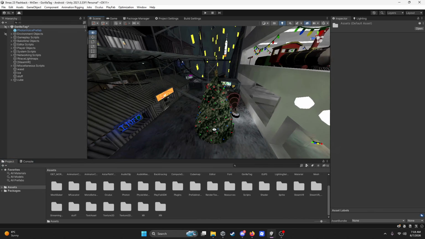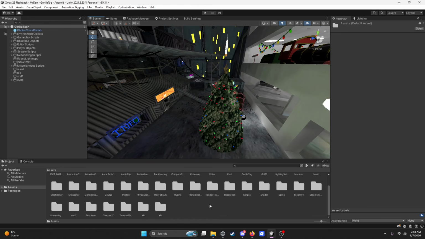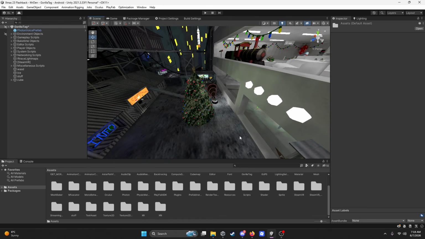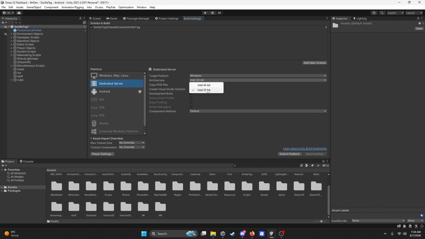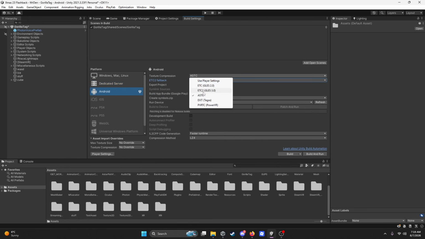Now that you installed that, that's all you have to do. You just have to import it into your game, and that's good. Now to make your game done fully, you're going to go to dedicated server. You're going to change this to 32-bit if it already isn't. Go to Android, change this to ASTC, all compatible devices, leave that the same. If it's not this, then change it to this.